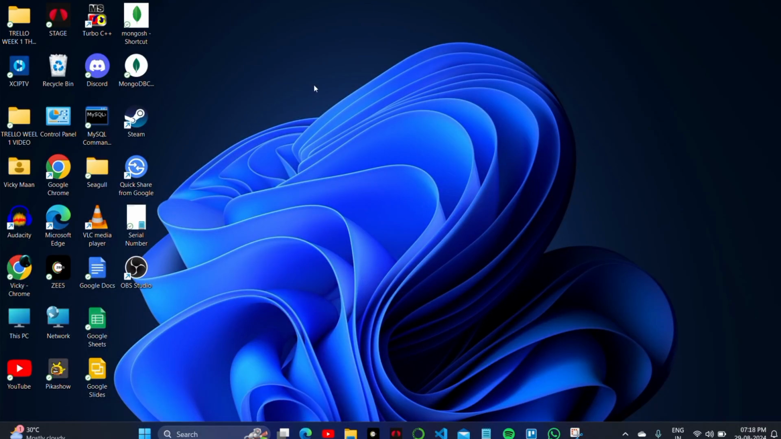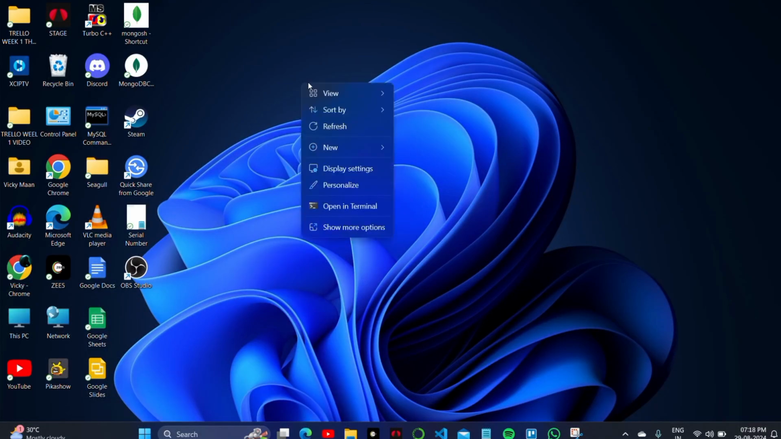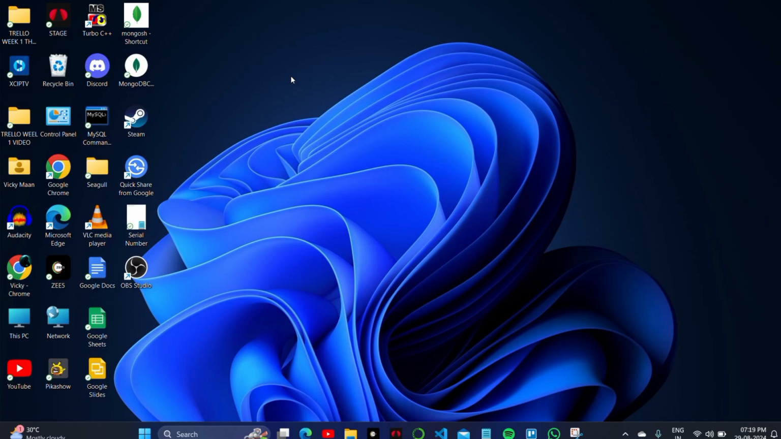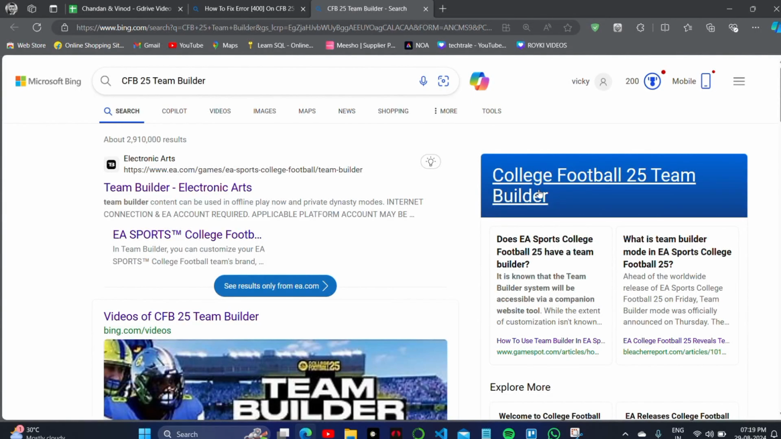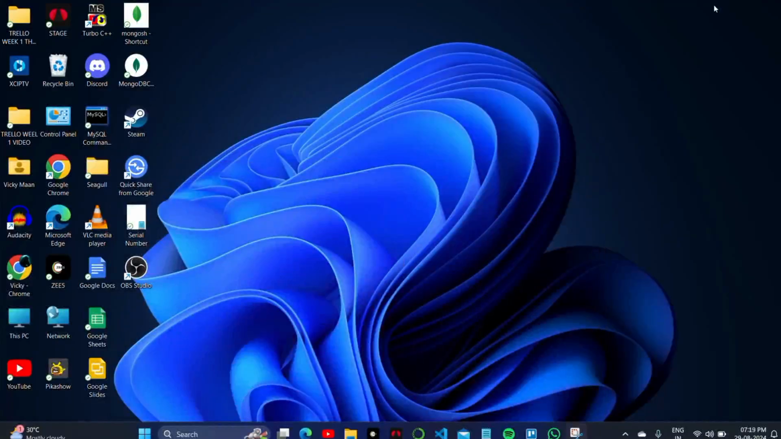How to fix error code 400 on your CFB25 team builder, here on the application or on the website, wherever you were operating this. For this, suppose this is the main page of Team Builder EA where you're facing the error. How can you fix it?